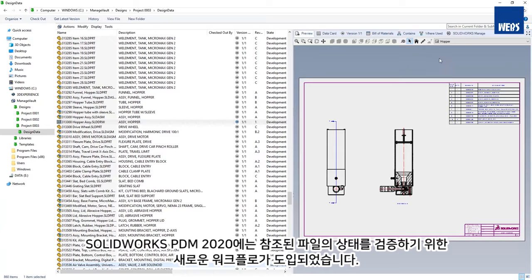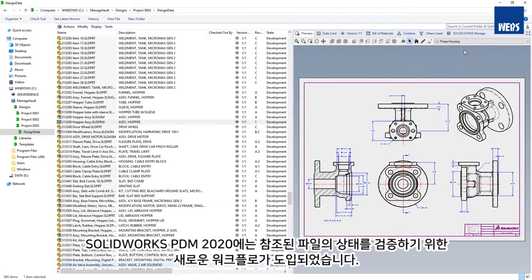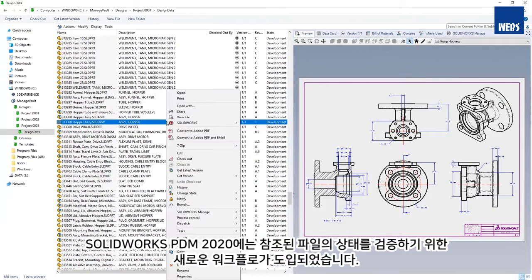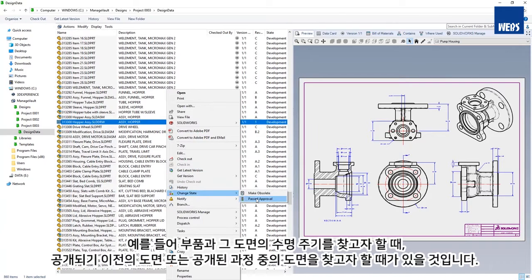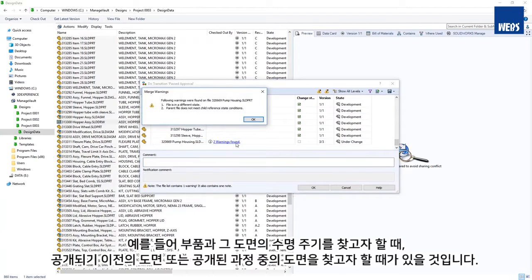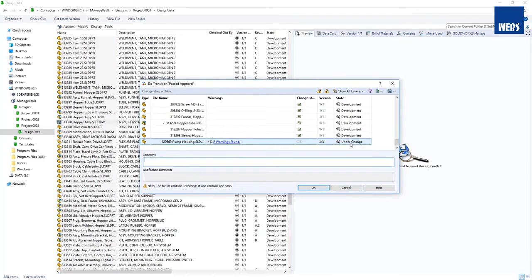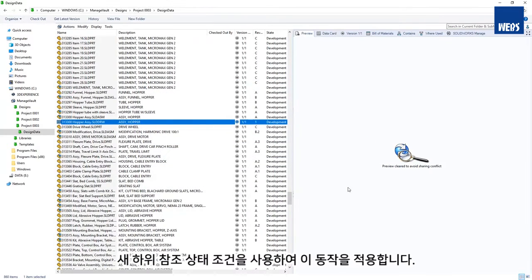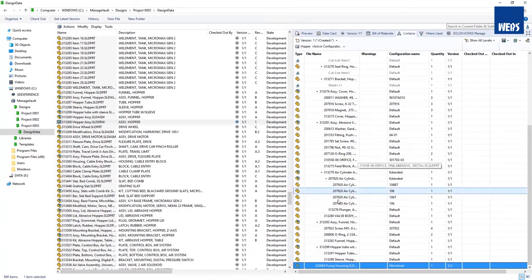SOLIDWORKS PDM 2020 introduces a new workflow condition to validate the state of referenced files. For example, you may want a part and its drawing to travel together through their life cycle, or at the very least, ensure the part is released before or during the release of its drawing. Use the new child reference state condition to enforce this behavior.